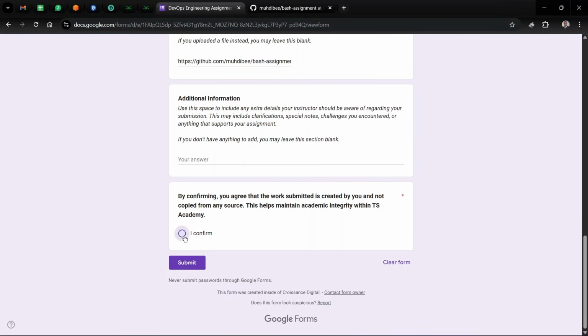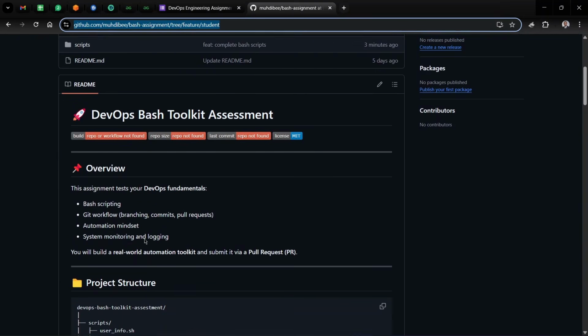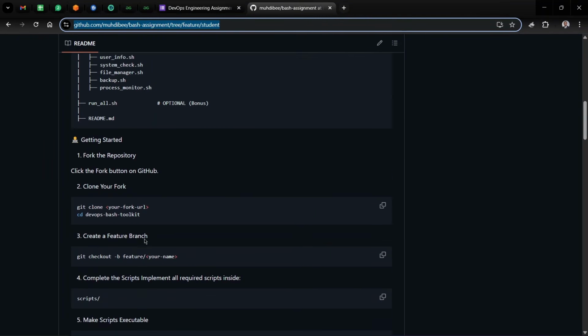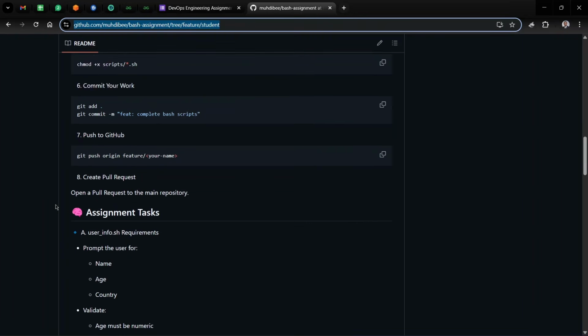So you just want to confirm this, and then please make sure that you are going through the code, right? Going through all of the script, and making sure you understand everything right there, and then making your own tweaks to make it different from every other person's assignment.